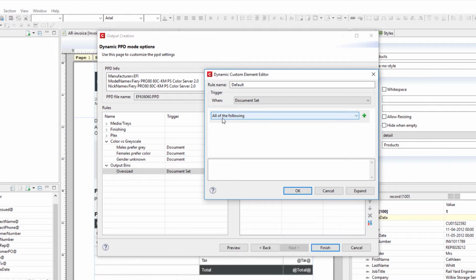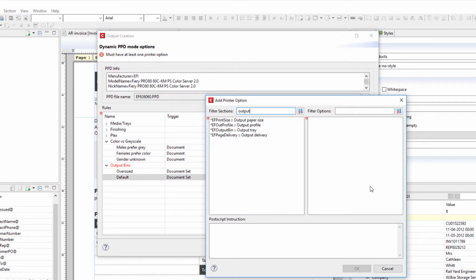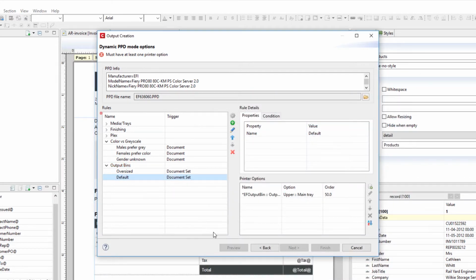So I can just leave out any specific rules. And again, I'm going to select output, and it's going to be the main tray. And as explained before, these rules are evaluated top to bottom. So if it's not oversized, it will automatically become default. So that gives me two examples of how to create custom rules to drive printer options for which we don't have any support in Connect at the moment.